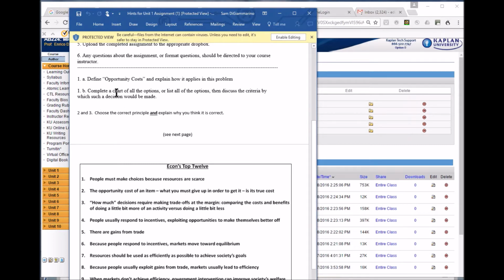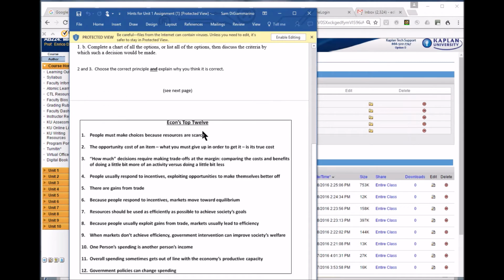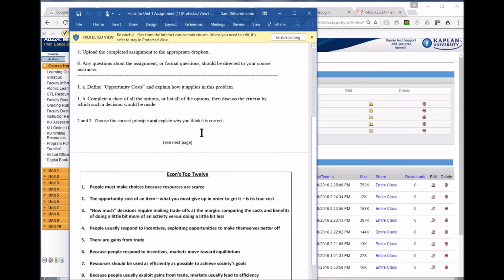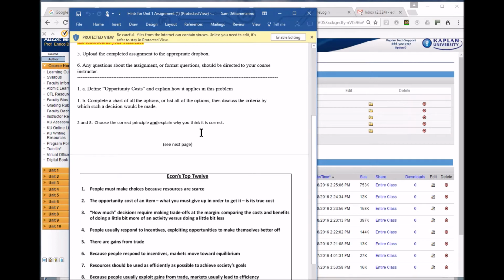Part B, I'm telling you, complete a chart of all the options. Now it'll make more sense when you see the question. And then for questions 2 and 3, it says look at these 12 principles. Now on that particular question, I'm going to tell you, pay really close attention to my seminar. There may be something in the seminar that helps you with that also. So we'll go ahead and get rid of this.